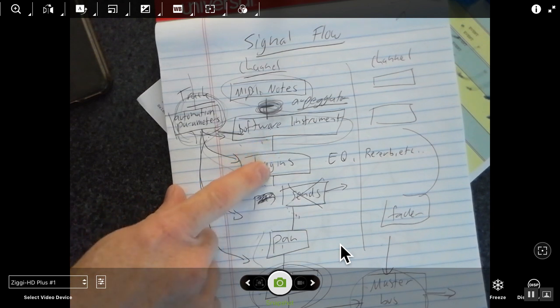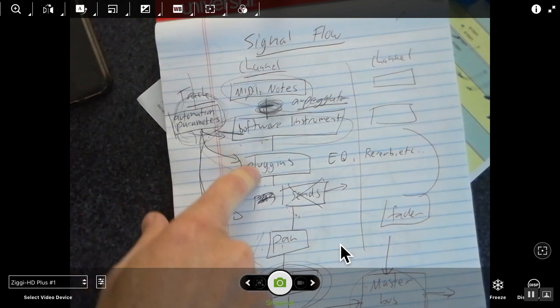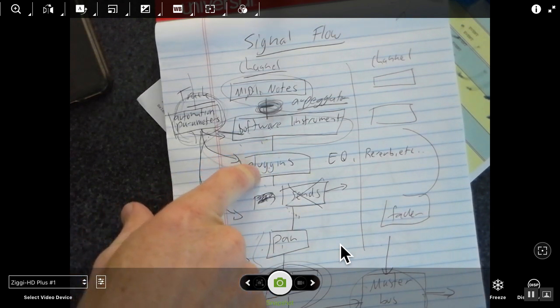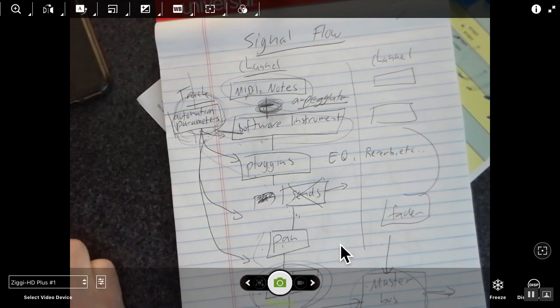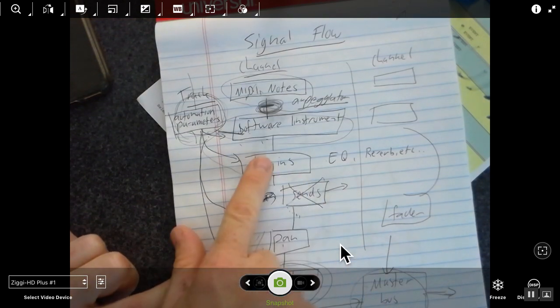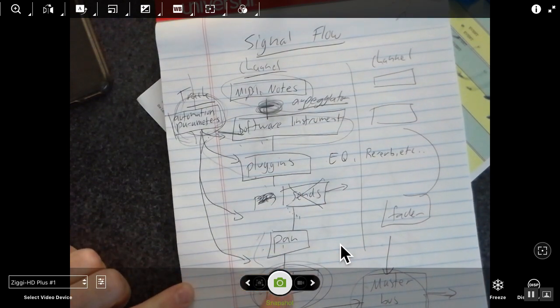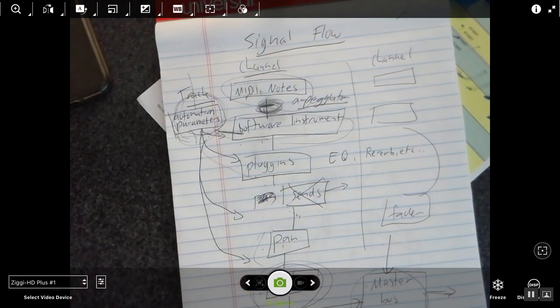Okay. What is a plugin? It is something that applies DSP or signal processing from the CPU, from the central processing unit of the computer. That processing gets applied onto your audio path and changes the way it sounds, does something to it. Okay? Before it gets panned and then sent to the fader.